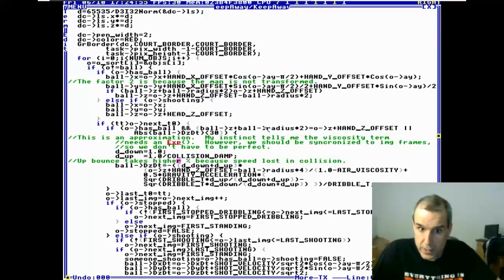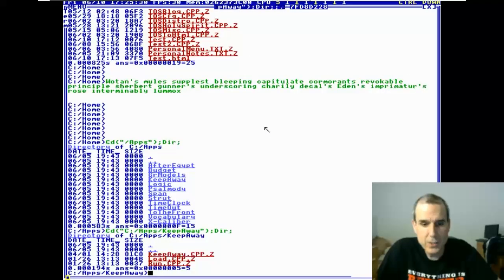Up bounce takes high percent because speed lost in collision. Oh! Did I actually calculate that? This is an approximation. My instinct tells me the viscosity. Okay, so air viscosity is what I normally use. Well, I got carried away. I was having fun.